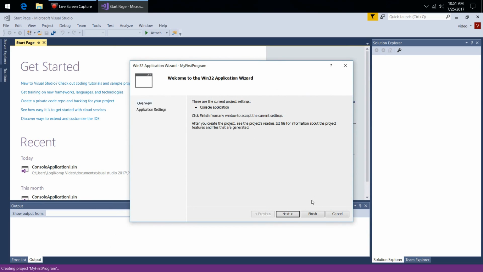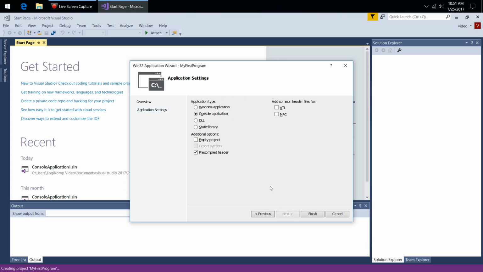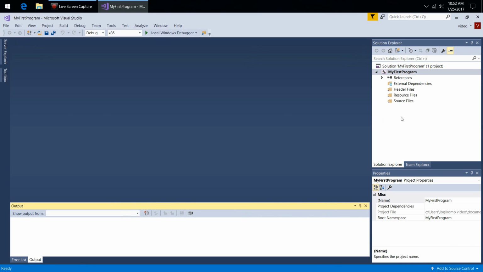This is the wizard. You could click finish, but there's something we want to change. We want to go to the next screen. Okay, console application is selected here, which is good, but what you need to do on this screen in this window is select empty project. Now we can finish. Now it may take a second or two, but it's creating different folders and everything for us, and you can see over here.